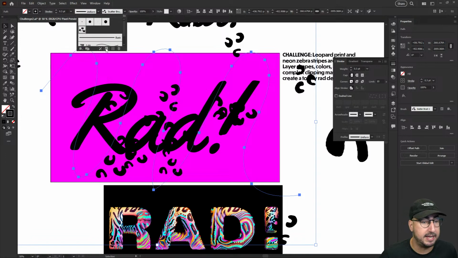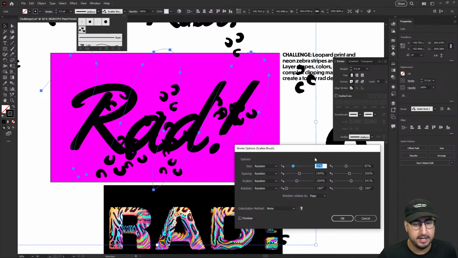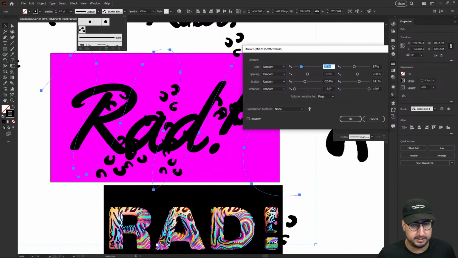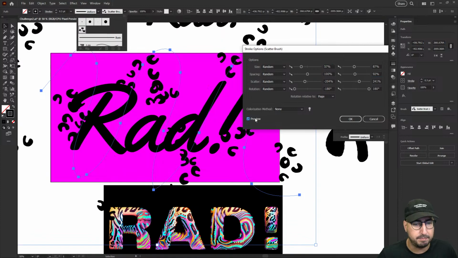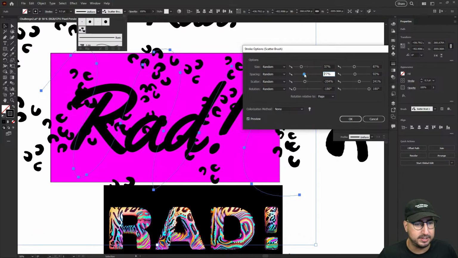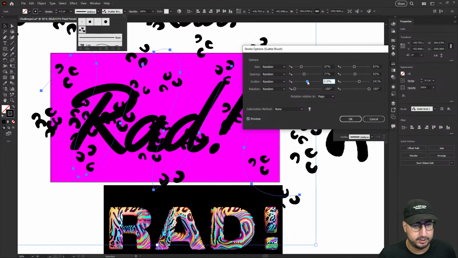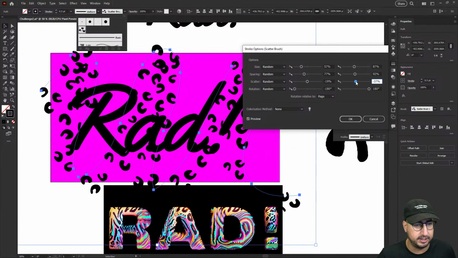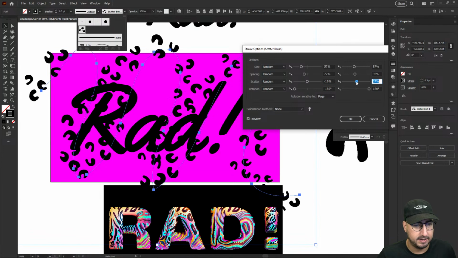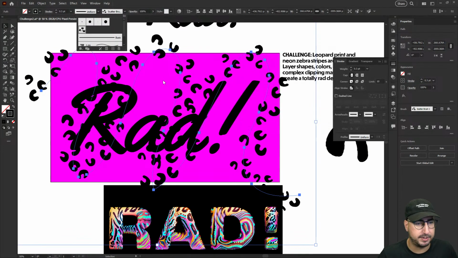What's cool is I can come in and actually reopen that menu and change the options here, right? So the big thing I think is the spacing is too much. So I'm going to pull this down. And when you click on preview, you can see that it's going to start putting the live preview in there for you. So let's change the scatter. I think that's good. All right, so it's staying pretty much on the path. So we're going to hit OK.